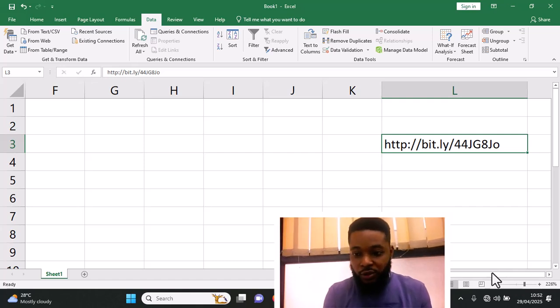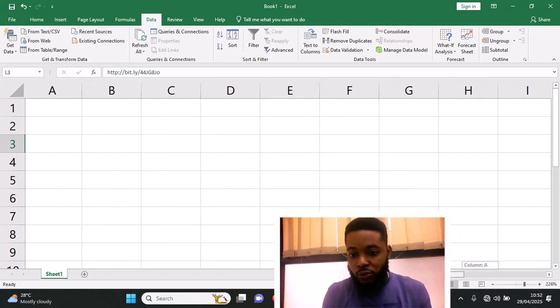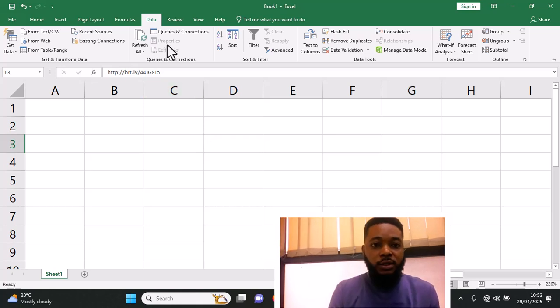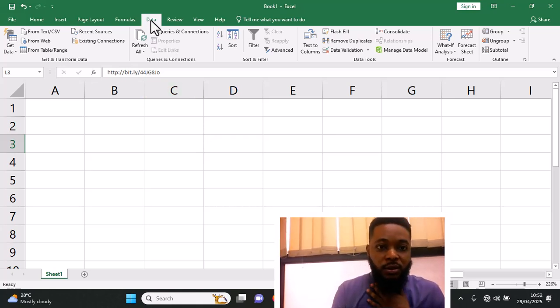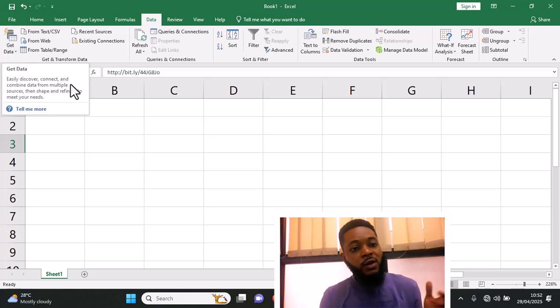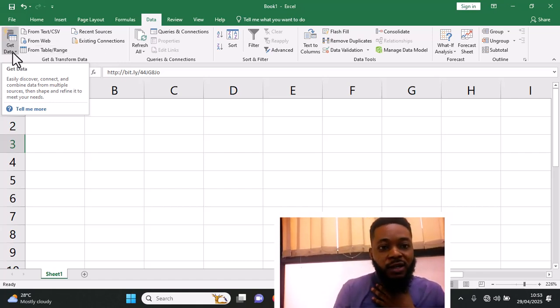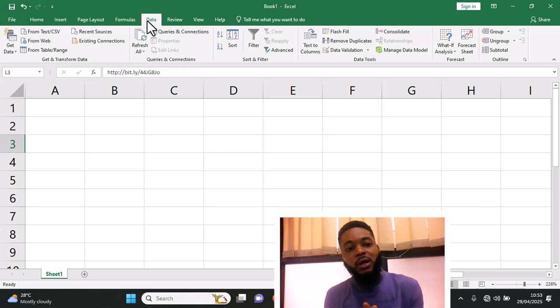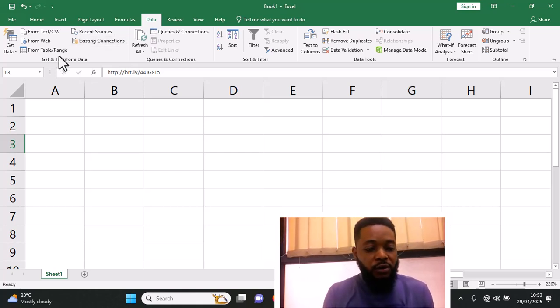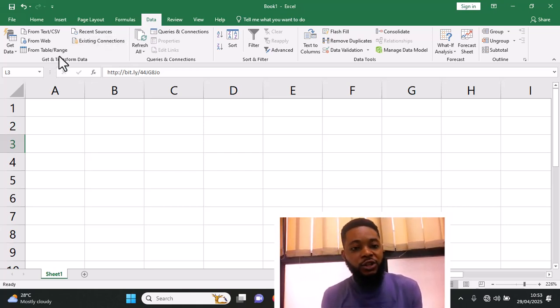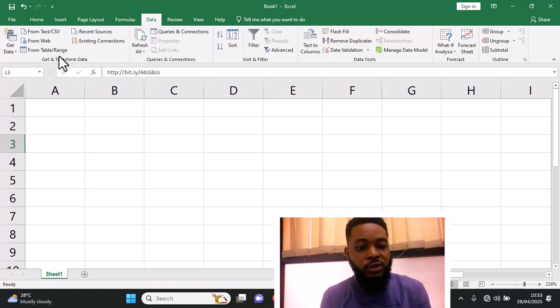So I have this already. What I will do is go to the Data pane. Then I'll click on what? Get Data. Now if you're using an Excel version of, let's say, 2016 or below, you might not see Get Data here. But navigate around Data, I think you would see From File. You see From File, and then you can click there and get your data.